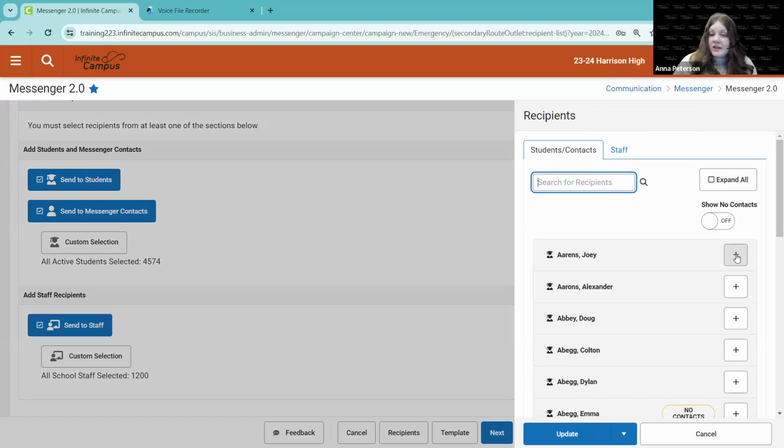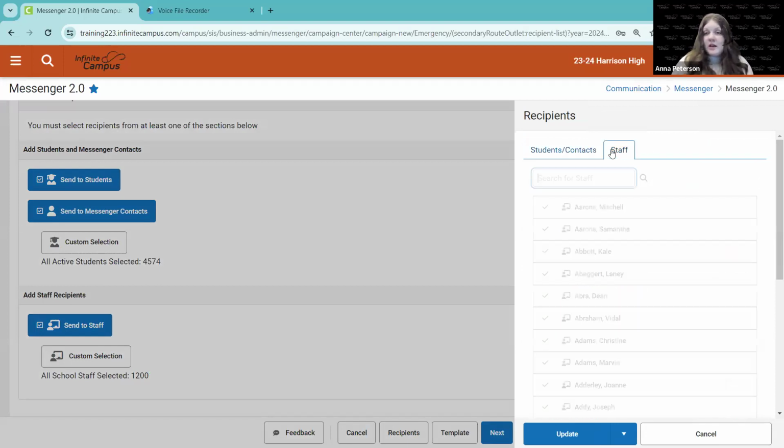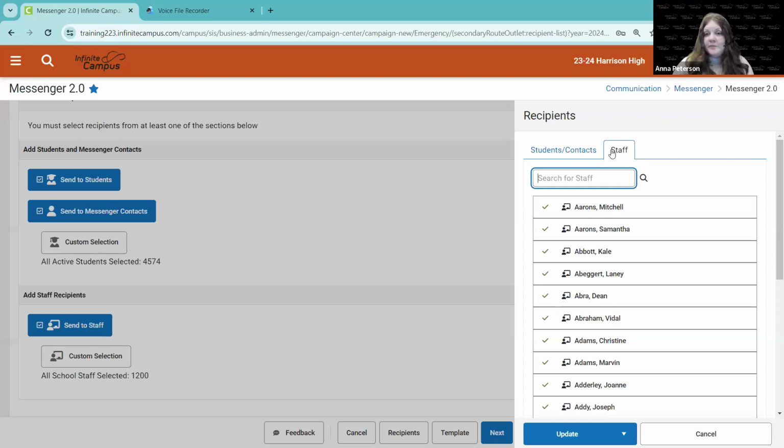If I click the plus sign next to any of their names, I'm going to see the student, if I included students, and I'll also see their messenger contacts if I included those folks. If I click to the second tab, I'll see my staff members as well.